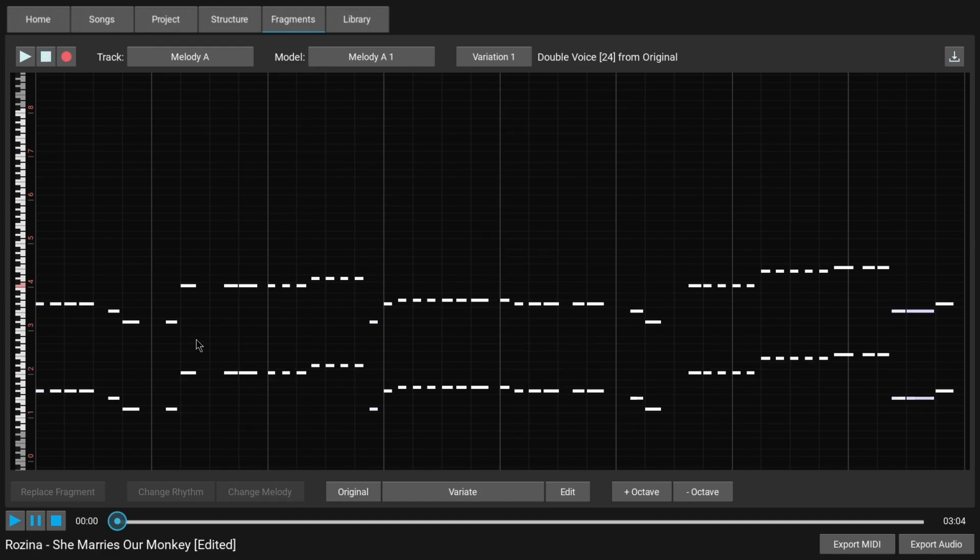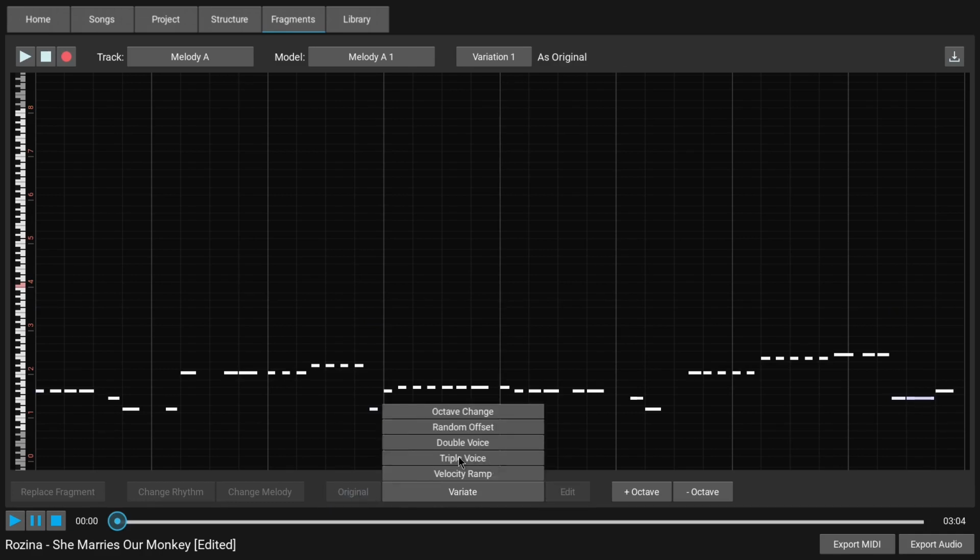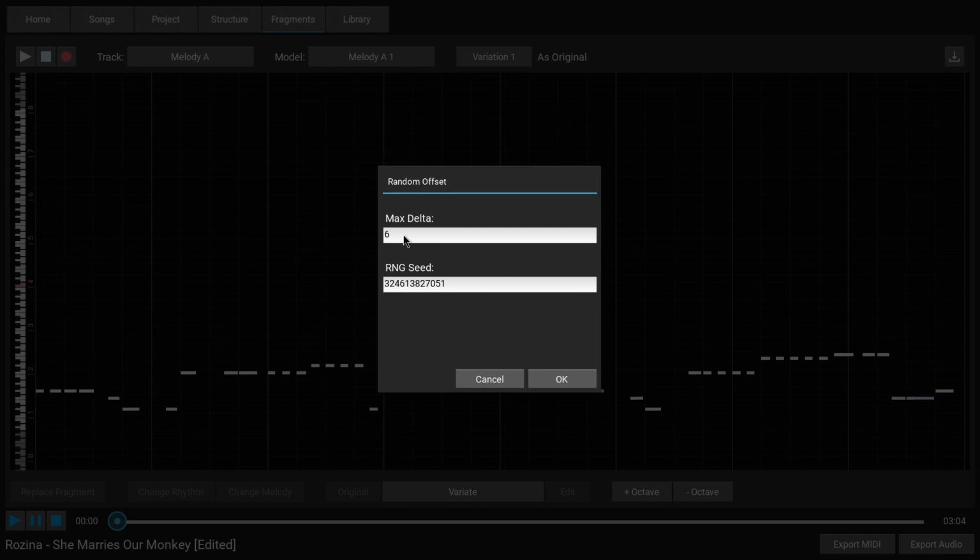Great! Let's clear this transformation and try another one. This time, we'll apply a random offset. Cydrea Music will randomly offset some of the notes in the fragment by a value within the absolute range of max delta. The random seed is just a number that you can set to start the random offset generator. Any integer is valid.